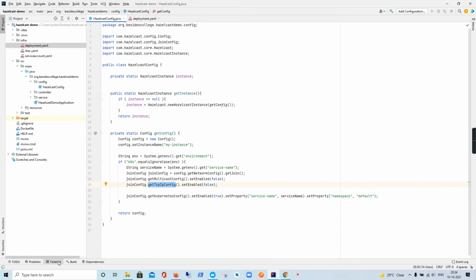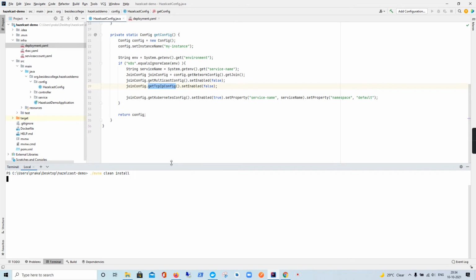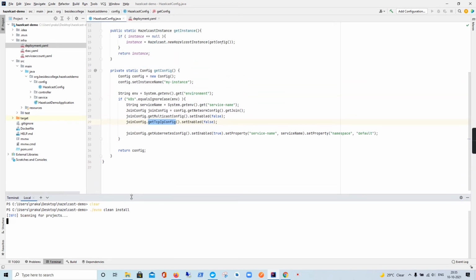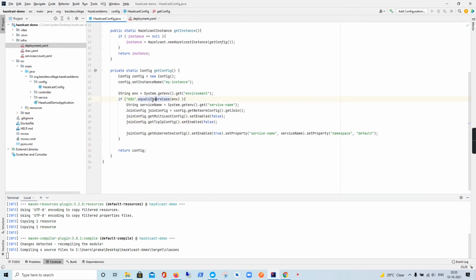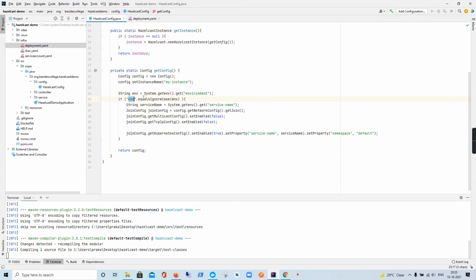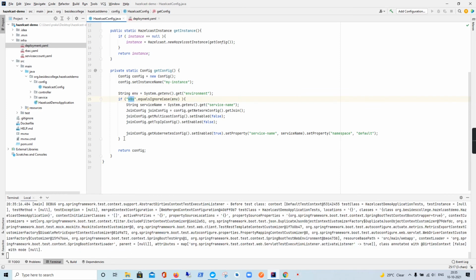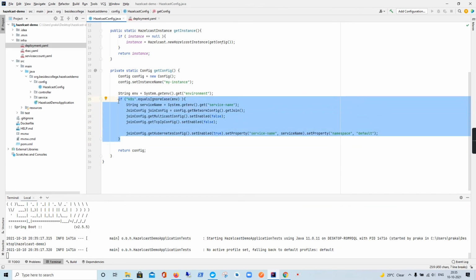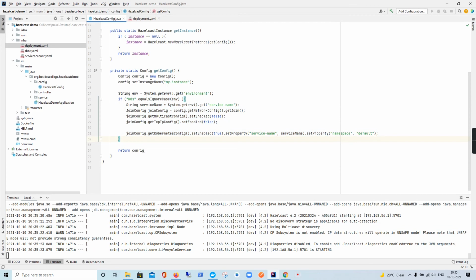So let's go ahead and do a Maven build so that we can create our image. While this Maven build is in progress, let's understand that if and only if the deployment is happening via deployment.yaml, then this particular environment value will be Kubernetes, and only then is the Kubernetes based discovery enabled. However, the default discovery method still remains multicast.